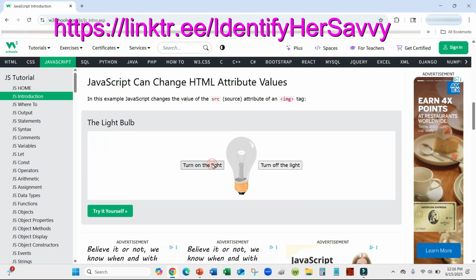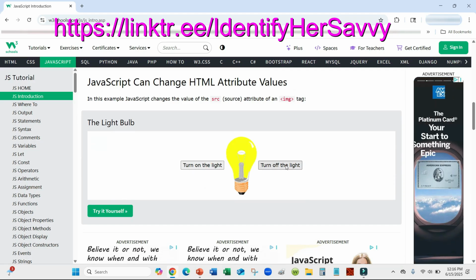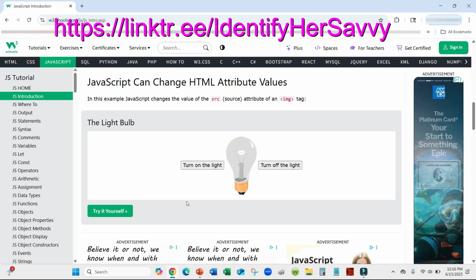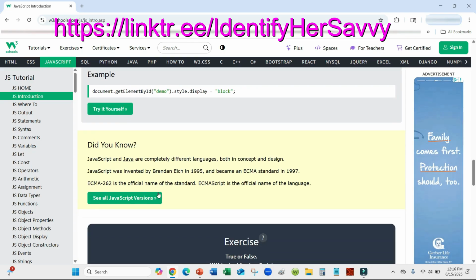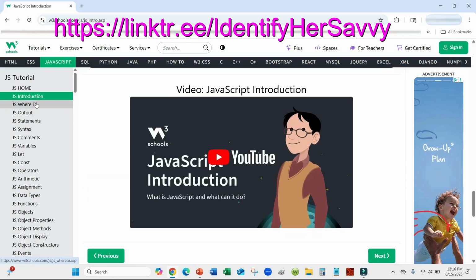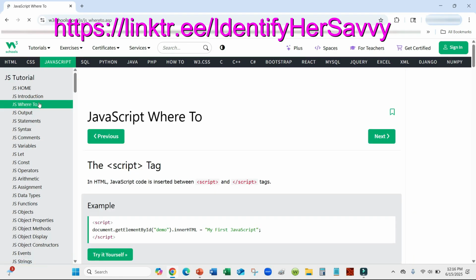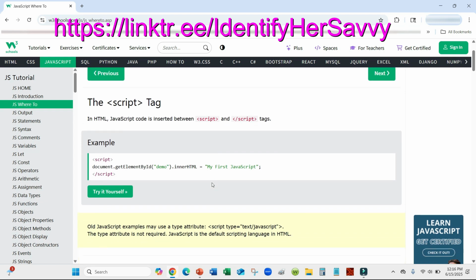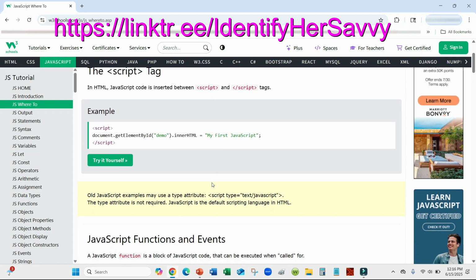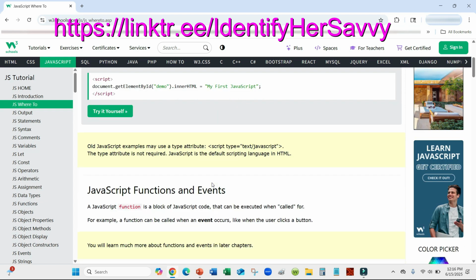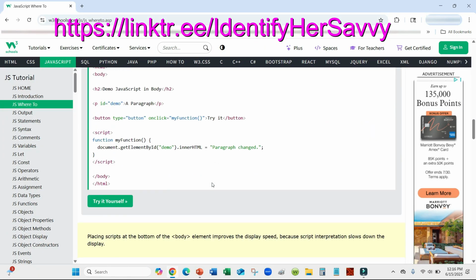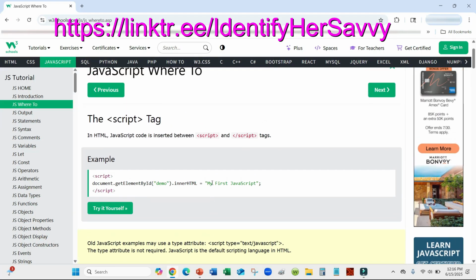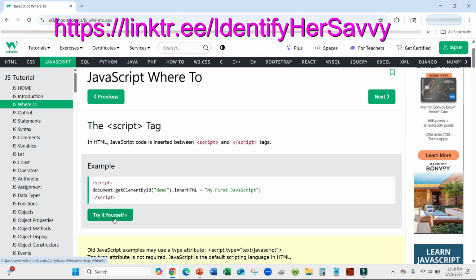And this is something that I remember using when I was in college, but I'm not going to use that example. And as you all can see, we are going to go to the JS where to, and we are going to try this first example. But I'm scrolling through to see what else they have on this page, since it's been years since I've been on here. So now we're going to try it out.